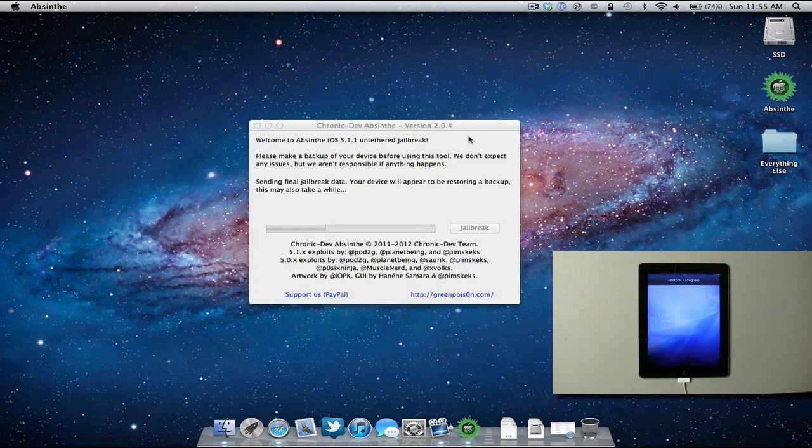You can see now it's restoring. It actually appears to be restoring because the jailbreak process is showing that, and as you see on the Absinthe jailbreak, it says sending final jailbreak data. Your device will appear to be restoring a backup. And this may also take a while. This whole process is actually taking quite some time. So just be patient and bear with it, and hopefully it works well for you.